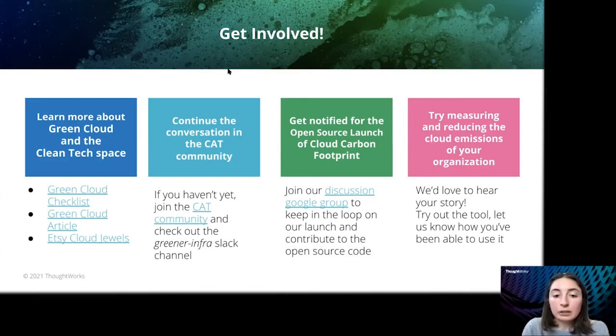Then the next thing is, if you're not already part of the CAT community, to join the CAT community. It's clearly a great space. I think many of us have learned that it's a good intersection of climate and tech, and a lot of great, passionate people doing a lot of interesting things, and ways that you can get involved. And then specifically the Greener Infra Slack channel is a good place to go for this green cloud and infrastructure type conversation.